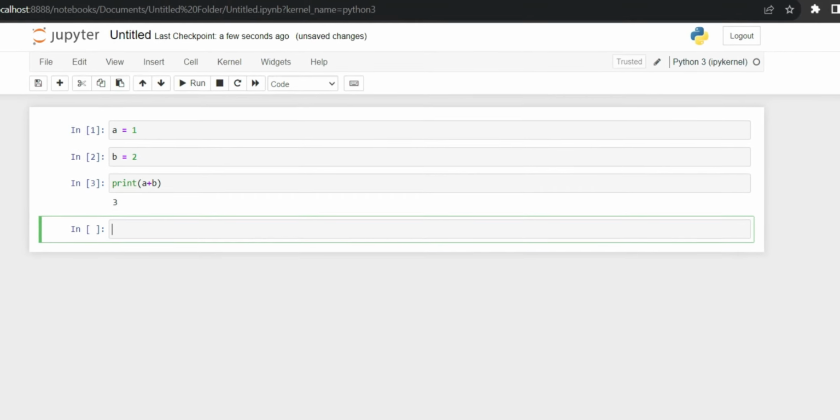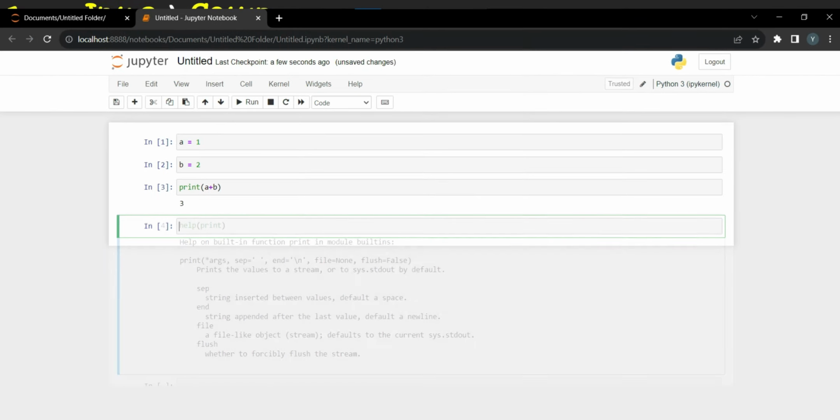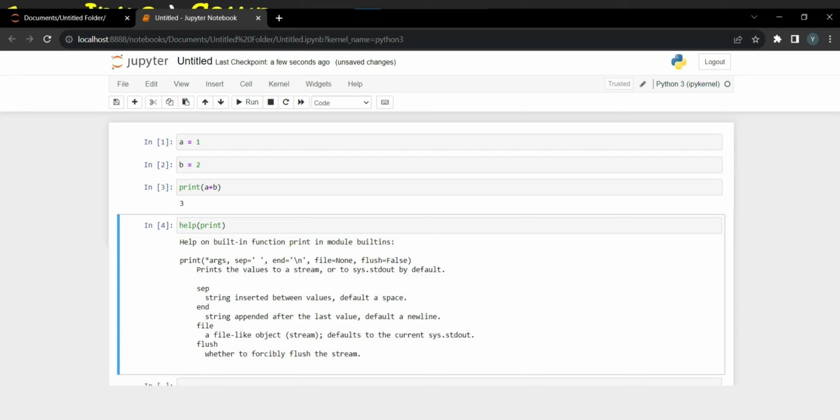So let's say you don't know what print does. You can simply type in help, and inside parentheses you could type print. So this output just tells what all things print does. So it prints the value to a stream. I know this is a little bit complicated for you guys in the initial stage, but hold on with me. This would get really easy as we move forward. So basically what print does, it just displays an output.